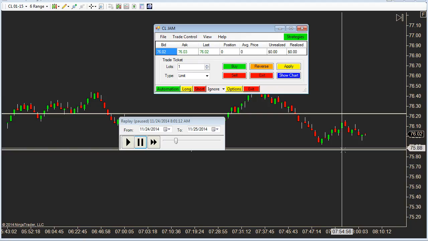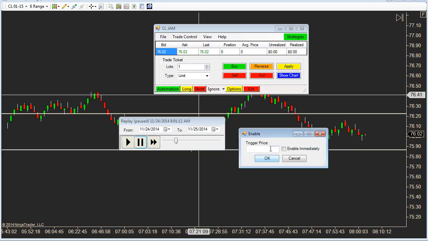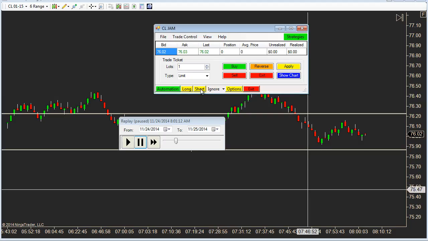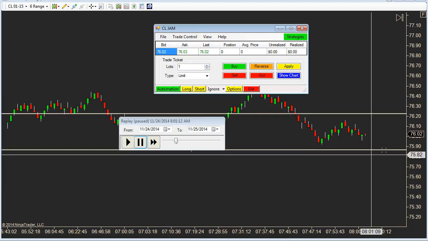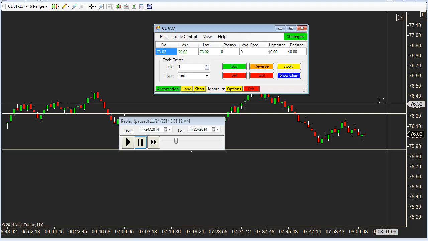Now on the shorts, I'm going to put it in at 75.87. Click the short, I get this window, 75.87. Click OK. Now it's yellow again. So if I hit the bottom, I'm going to turn shorts on. If I hit the top, I'm going to turn longs only on.